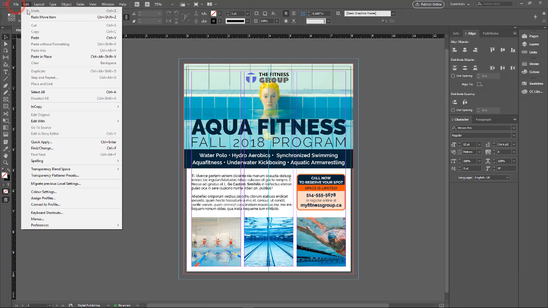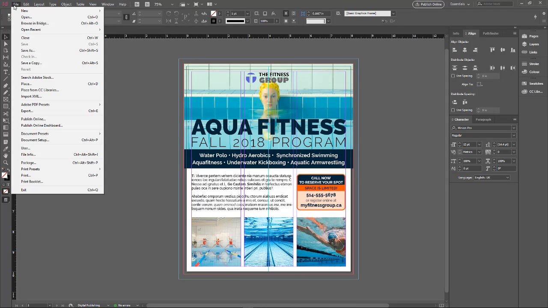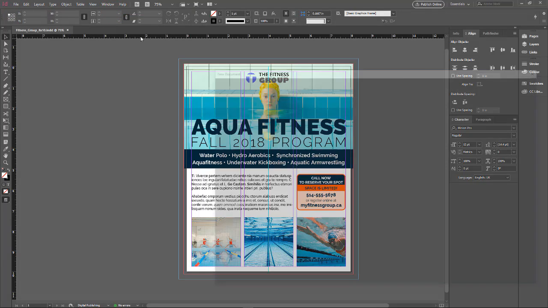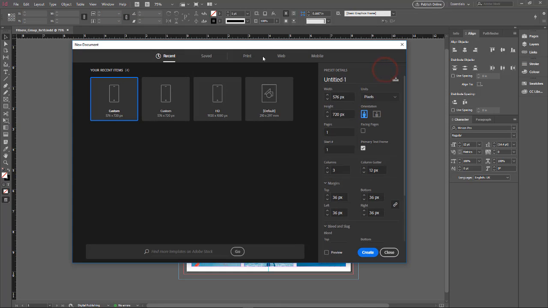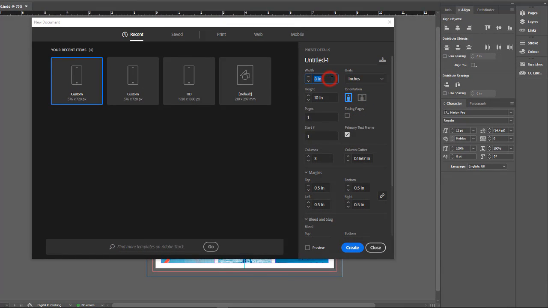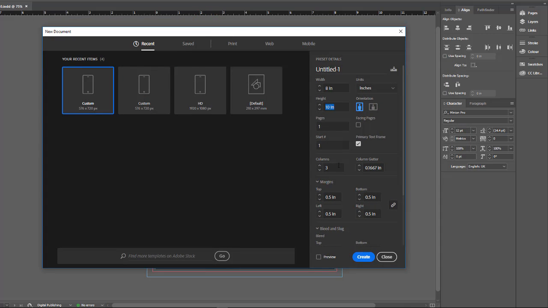First things we want to do is open a new file. Oops, document. Choose our units. We're going to be working in inches. Size 8 by 10. Portrait. One page, starting at number 1. Columns. I'm going to split this into 3 columns just to make it easier to figure out my layout. We're not actually going to use it for content or anything, but it's going to be used more as guides to split up my page.